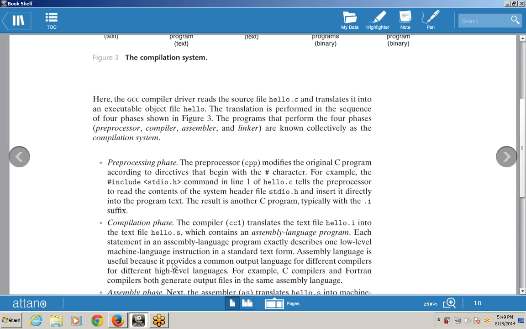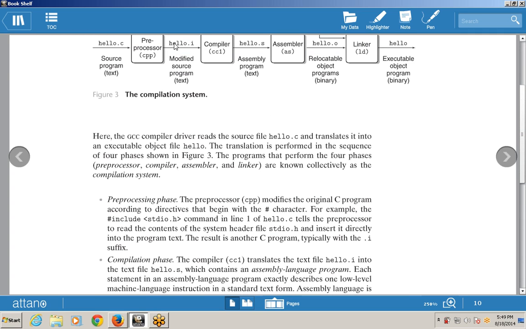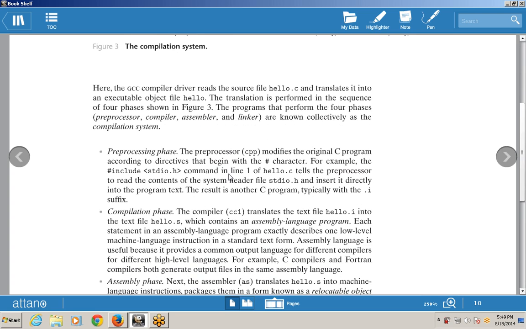Assembly language is useful because it provides a common output language for different compilers for different high-level languages. For example, C compilers and Fortran compilers both generate output files in the same assembly language. So the compilation phase converts the program hello.i into the text file that contains the assembly, that is hello.s.